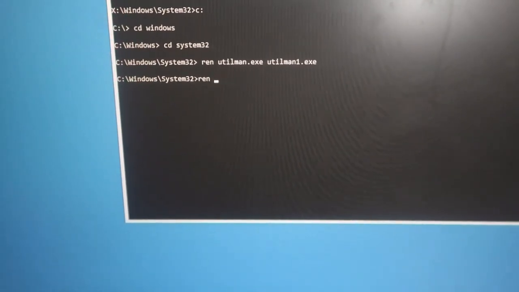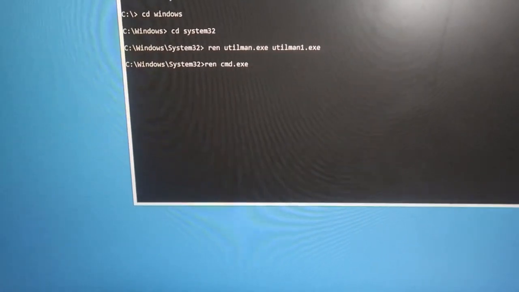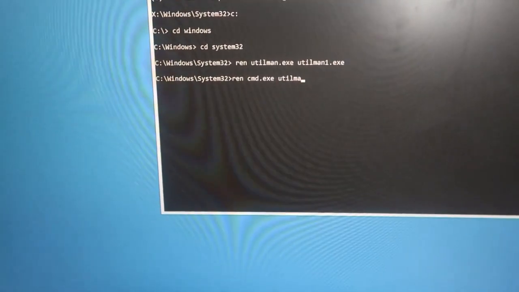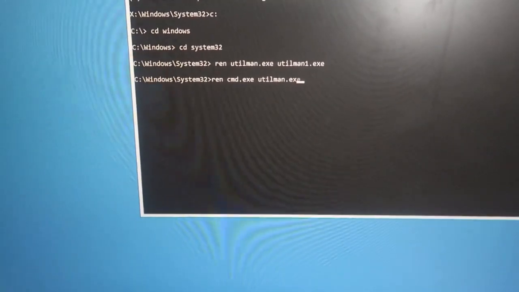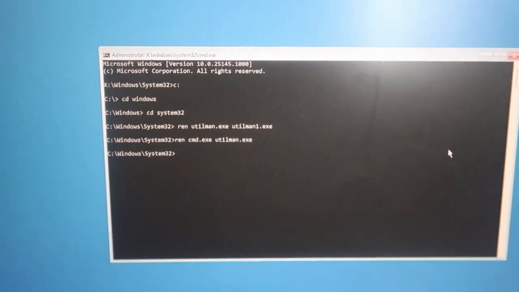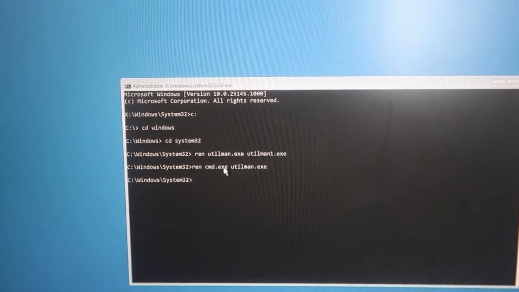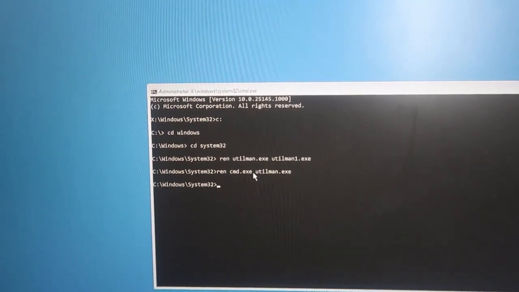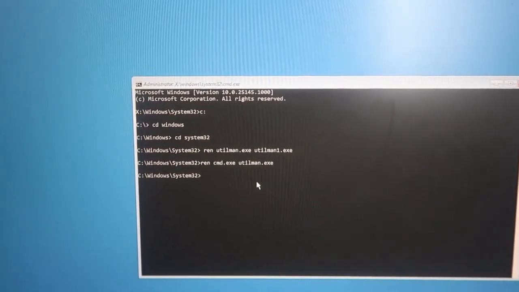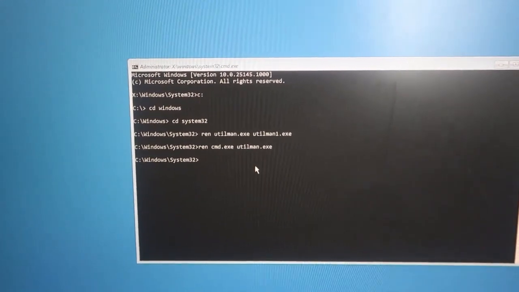Now you have to type ren again, then a space, then cmd.exe, and hit the space. Now type utilman.exe. This is the second command, and again hit Enter. So we have now changed the original utilman application to utilman1, and we have renamed the command prompt application to utilman.exe. So whenever we click the utilman accessibility option, we will get the command prompt application.